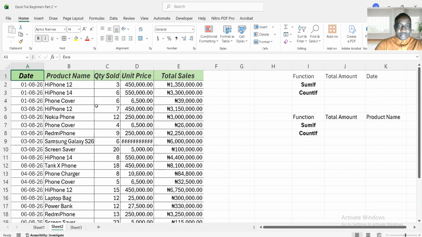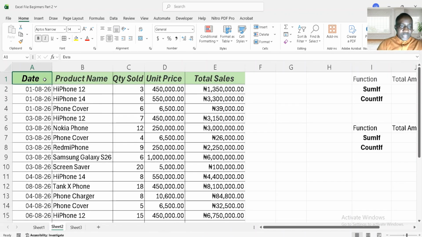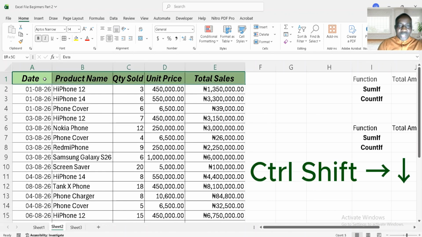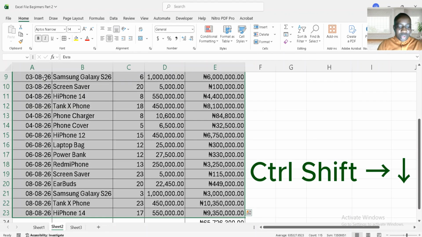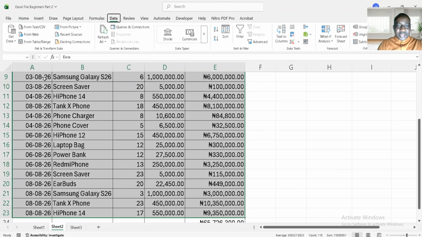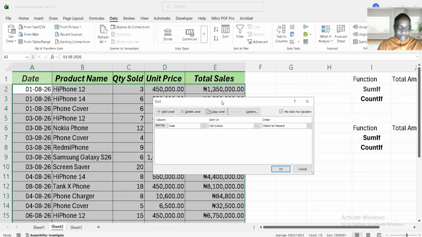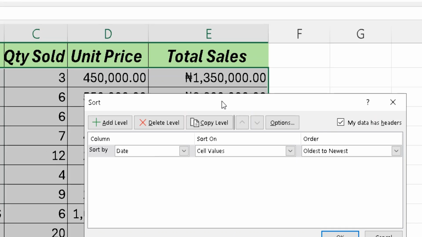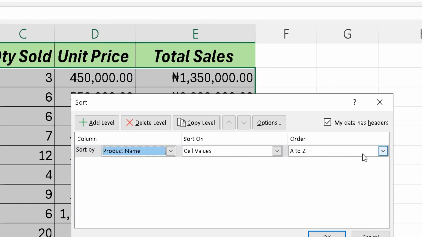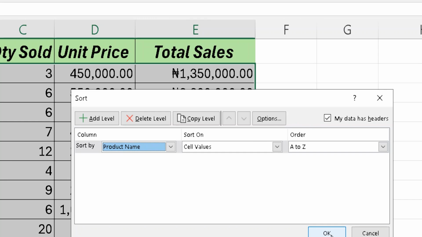Let me, if I want to sort this, how do you highlight? Press Ctrl Shift, arrow to the right, arrow down. Now press Alt A S S. It will give you this. Now let me zoom out so that we can see it clearly. Sort by what? You want to sort by the product so that all the products will follow alphabetically, A to Z. Now you click OK.